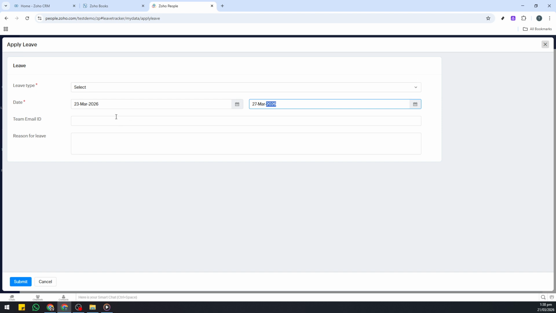Click into the Team Email ID field and add the address or distribution list your team uses for absence notifications. This ensures the right people are informed automatically when you submit. If your directory suggests addresses as you type, pick the official group used by your team and avoid personal emails.